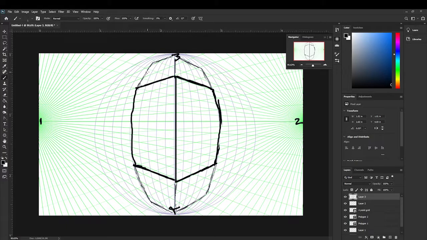You know, so you decide which side you're going to have your light source on, which side would have your shading, and that is the principle of 4-point perspective.